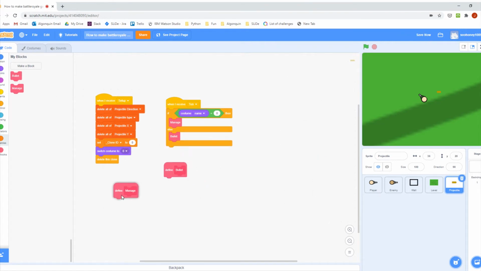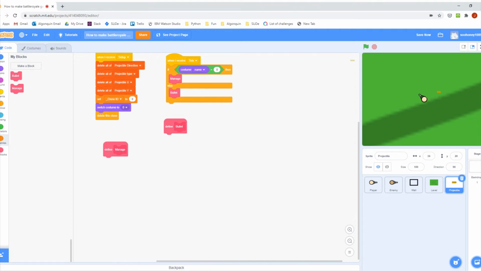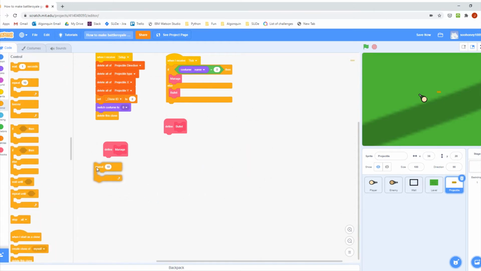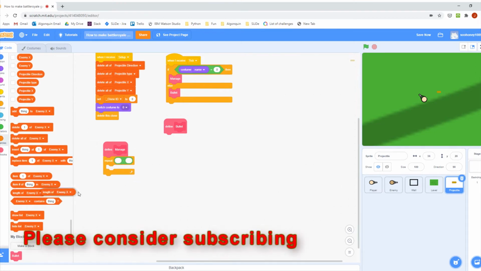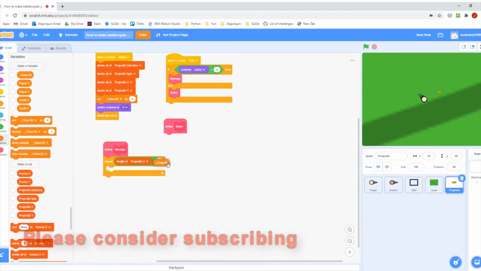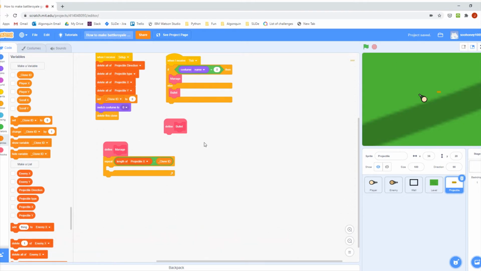I think we're going to code manage first, so let's go ahead and do that. To code the manage, it's actually really simple because it's only a checking code. Now, what we'll need is, go to control, get a repeat loop, and then get a minus, and then you're going to get length of projectile X minus clone ID. And that's how you're going to do it. You're going to change clone ID by 1.